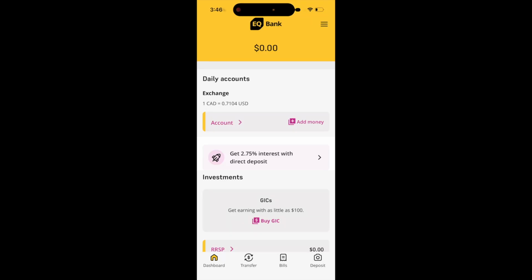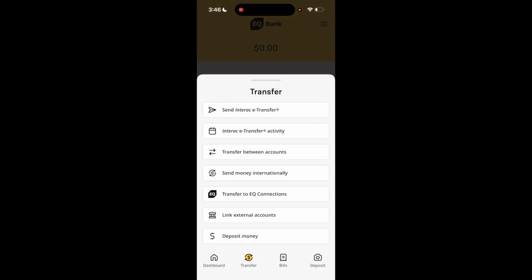So in this EQ Bank tutorial video, I am going to be showing you guys how to link external bank accounts here on EQ Bank. So once EQ Bank is opened up, what I want you to do is go to the bottom bar to where it says transfer. In between bills and dashboard, press transfer. Then on this page right here, second from the bottom, it says link external accounts. Go ahead and select that.